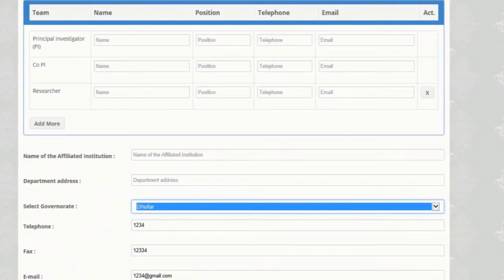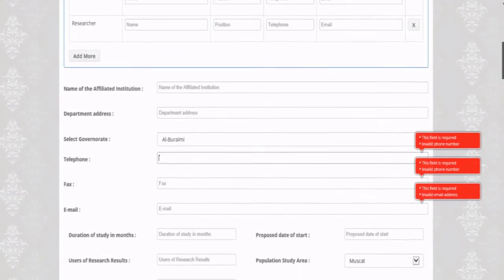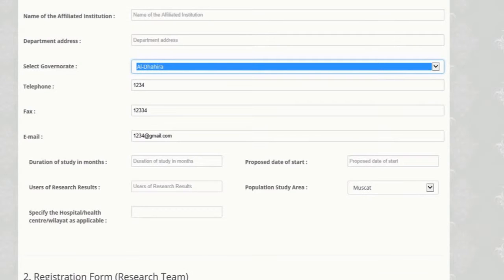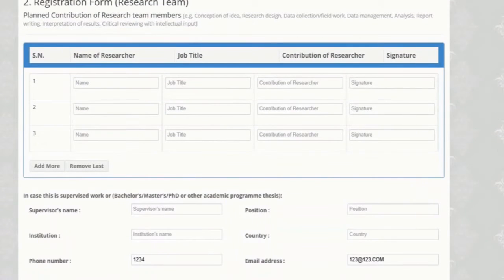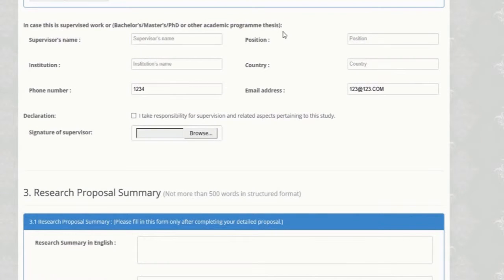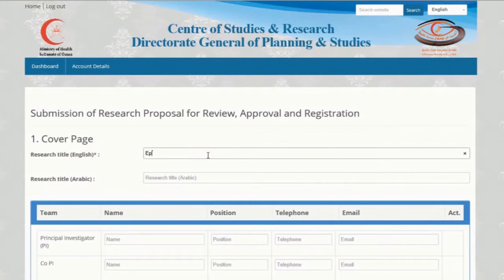You need to type in the title of the research proposal in English and also in Arabic if possible. You need to fill in the required contact details. Some of the information can be selected from pull-down menus, while others have to be filled in manually. Please note that some of the fields are mandatory and you cannot proceed to the next section unless these are filled. The information required in each field is clearly specified. If the research is supervised and is for an academic qualification, the particulars of the supervisor must also be given.